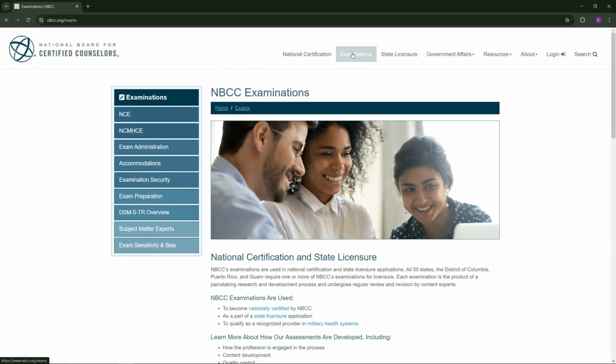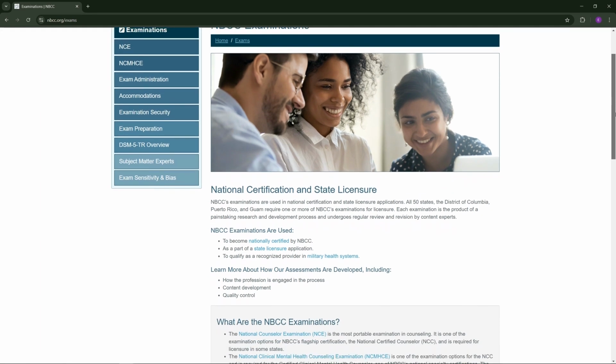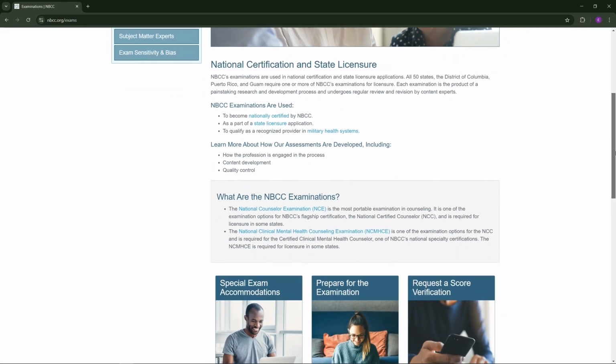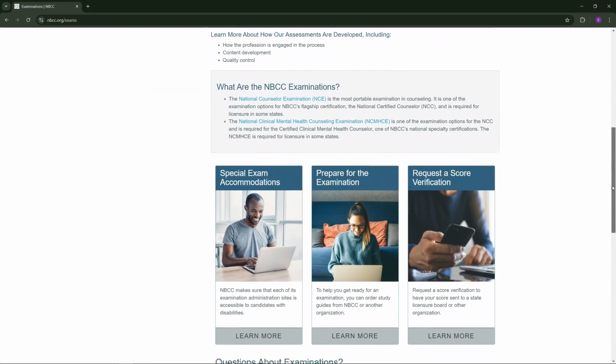As you can see on the blue sidebar, this page contains many topics. There are subpages with information on the examinations, how they are administered, how to request special examination accommodations, existing examination security measures, a link to examination preparation guides, and an overview of the DSM-5 TR, as well as information about who writes and creates the examinations to be as non-biased and culturally sensitive as possible. If you scroll down this page, you will find other informative links and a place to ask questions.